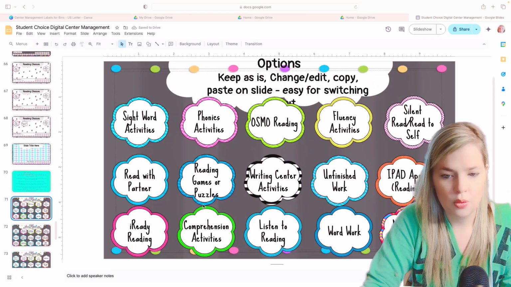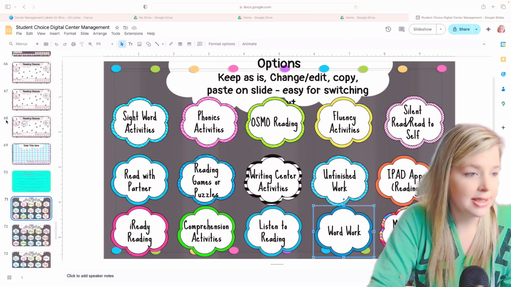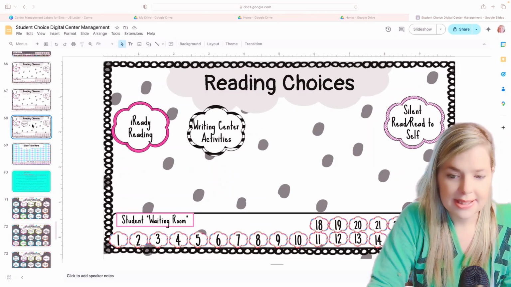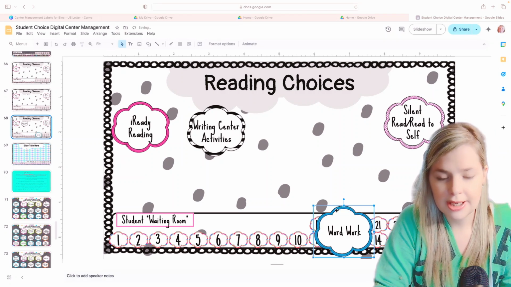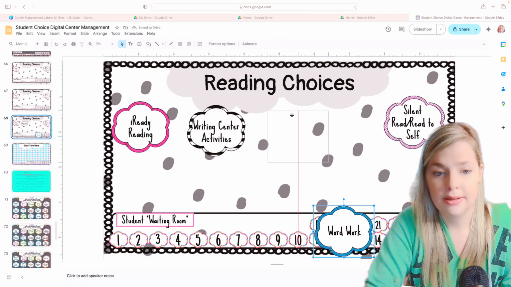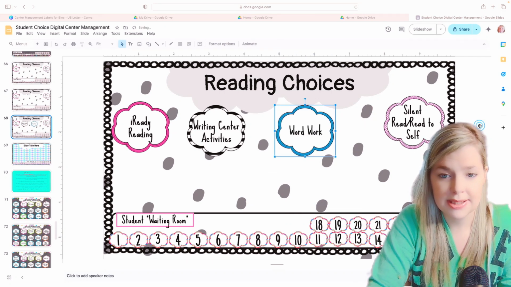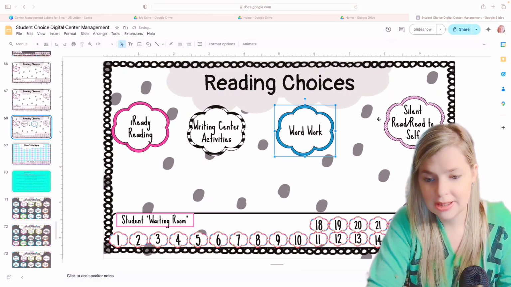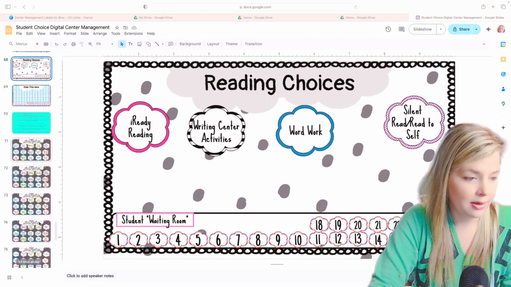And so I'll do word work because we always have skills that we can practice. And this is nice because you don't have to type anything. It's already there. So if you went and created all of the ones that you might use throughout the year, then you can just copy and paste. So I have these 3. They're not perfectly aligned. I'm just trying to do a quick view of what it would look like.